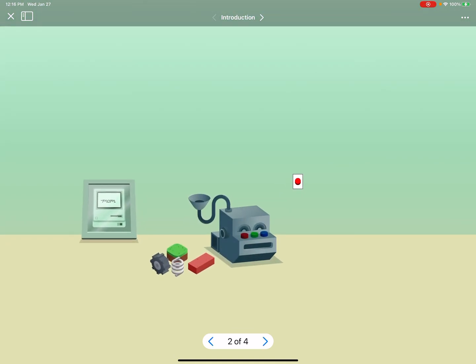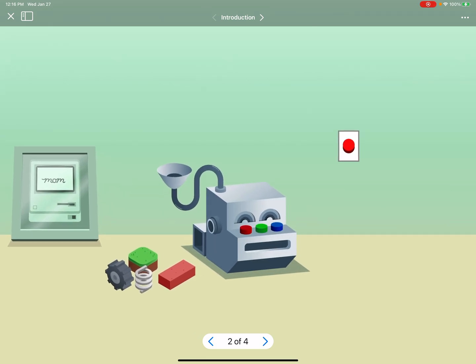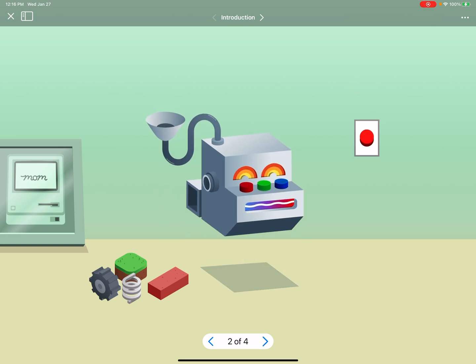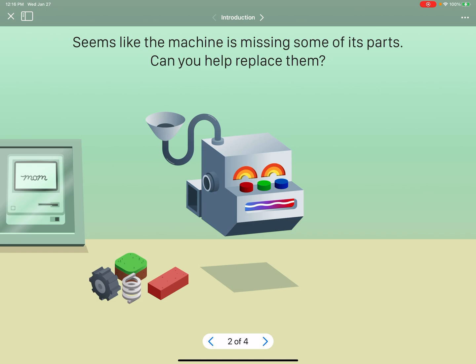I like how the robot, if you look at the picture, you recognize the picture of the robot's mom. That's the original Macintosh. All right, so I'm gonna live on the edge here and press the red button. Let's see what happens. Seems like the machine is missing some of its parts. Can you help replace them?